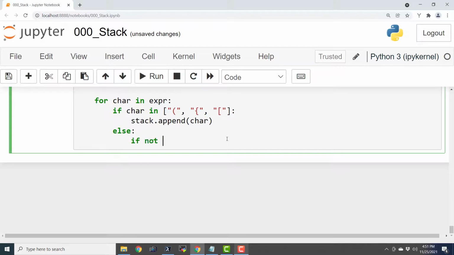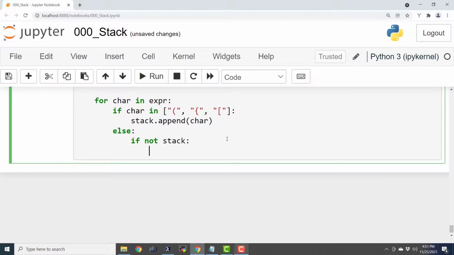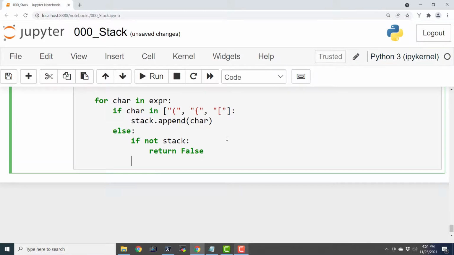If not stack, it means if the stack is empty. If the current character is not an opening bracket, then it must be a closing bracket. So the stack cannot be empty at this particular point, correct? So if the stack is empty, then return false. It means that the expression that we are passing is not balanced. Similarly, let us check the other condition.